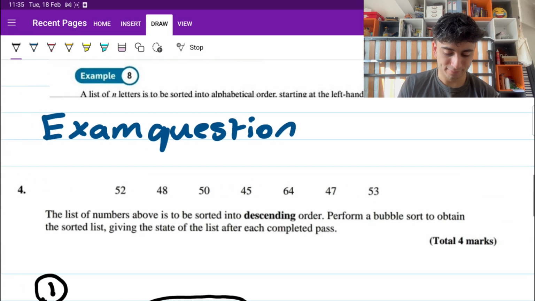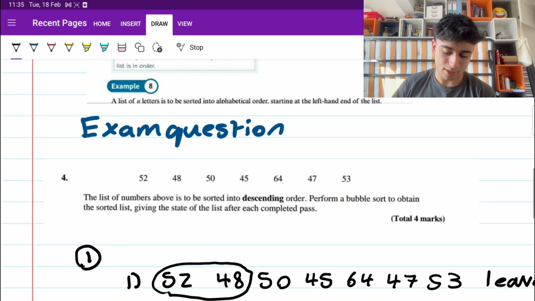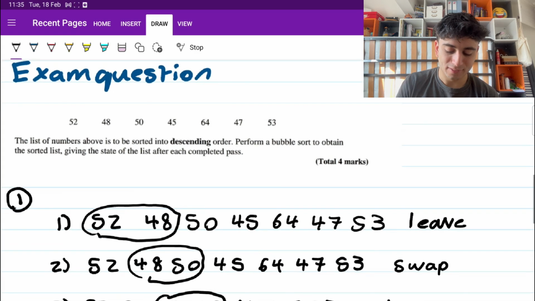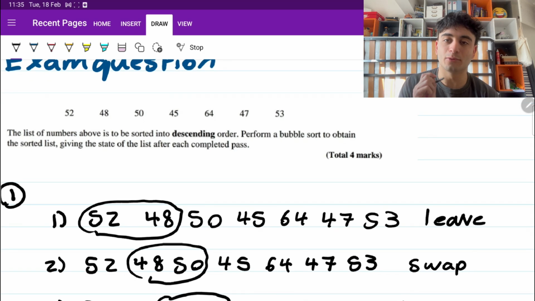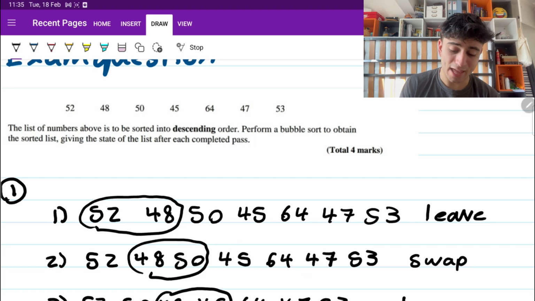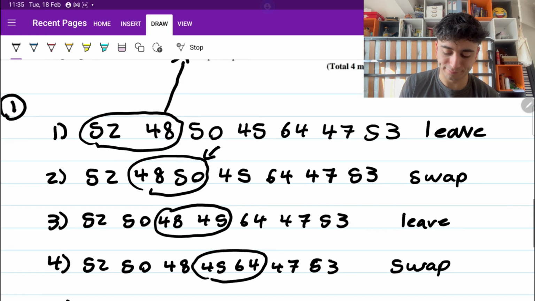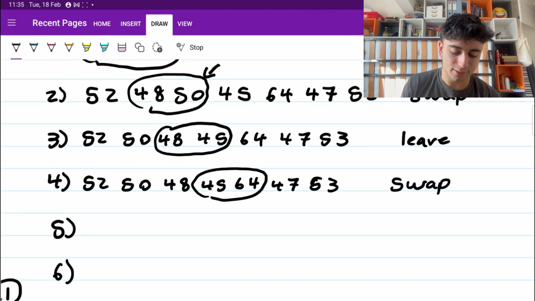If we look at this one here, we have a list of numbers that we want to sort into descending order. I've already done some here just to show you guys. So we're completing the first pass, and within the first pass, we're doing the first comparison. We look at the first two numbers, 52 and 48. They're in the descending order that we want, so we leave them. And then we look at the second two, and we have to swap them. As you can see, I swapped 48 and 58. And then I've looked at the next two adjacent items, and let's keep going here.